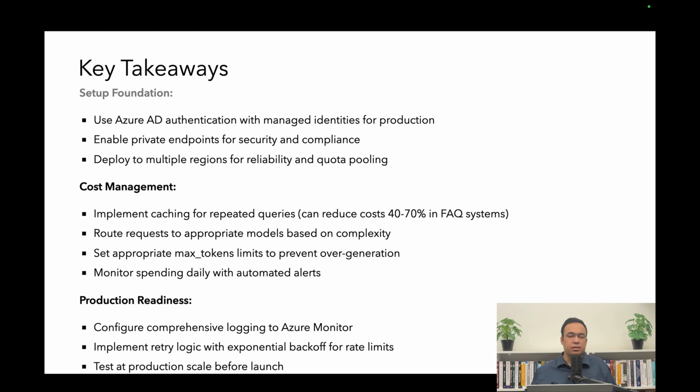For production readiness, you should configure comprehensive logging to Azure Monitor. Visibility is essential for troubleshooting and optimization. You should implement retry logic with exponential backoff for rate limits. Transient failures are normal and they should be handled gracefully. You should test at production scale before launch. Load testing identifies capacity issues before real users encounter them. You should plan quota increases well in advance of deployment. Approval processes can take weeks, so don't wait until the last minute.